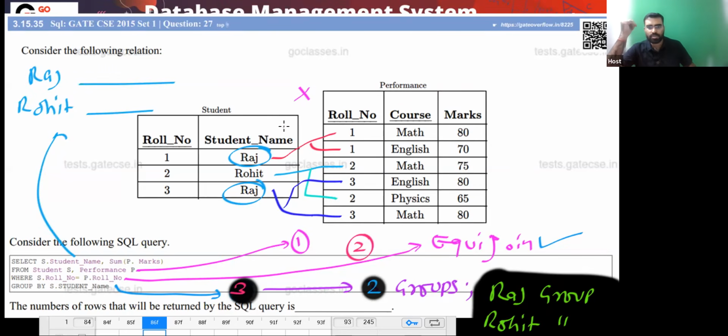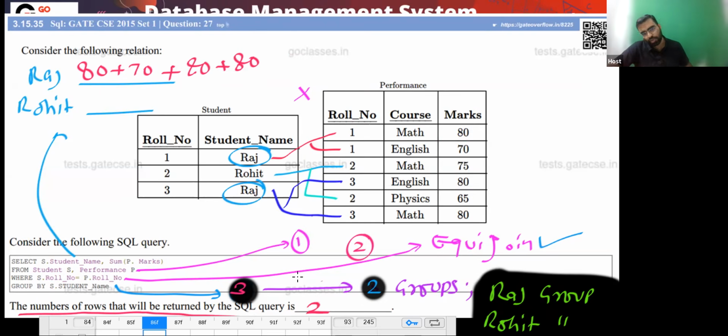So the summation of marks, you can notice how many marks the Raj got: 80 plus 70 plus 80 plus 80. Actually, the question is only asking this: the number of rows returned by the SQL query. So the answer will be 2. There will be only 2 rows.